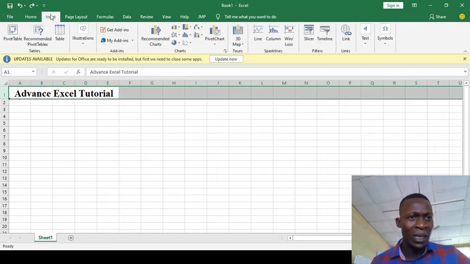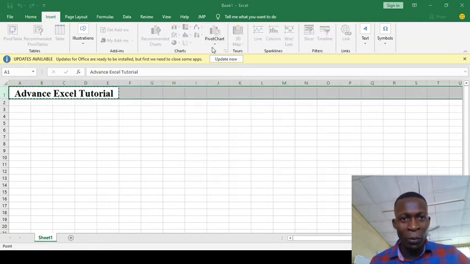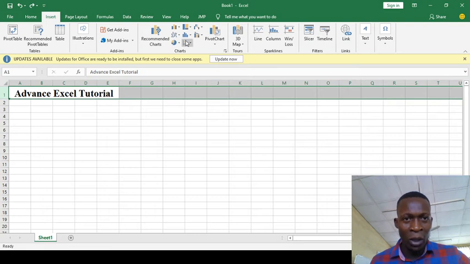You also have the Insert tab. This is where you can plot your chart. You have the different charts: your bar chart, your 2D column, 3D column, your pivot charts, your scatter charts. You have so many charts, and your 3D map. If you want to insert a trend line, this is where you insert your graph and so many other things.